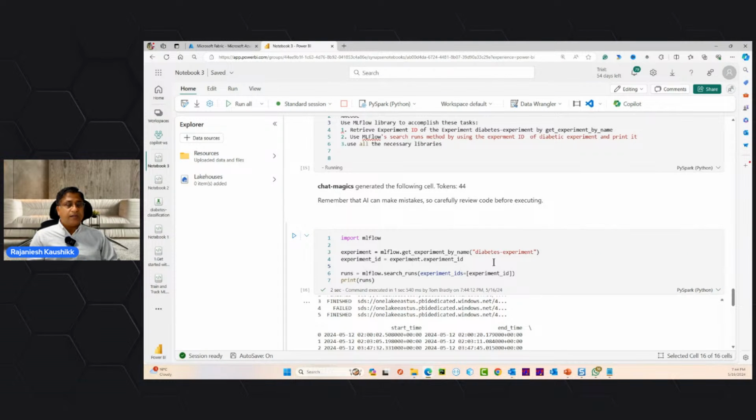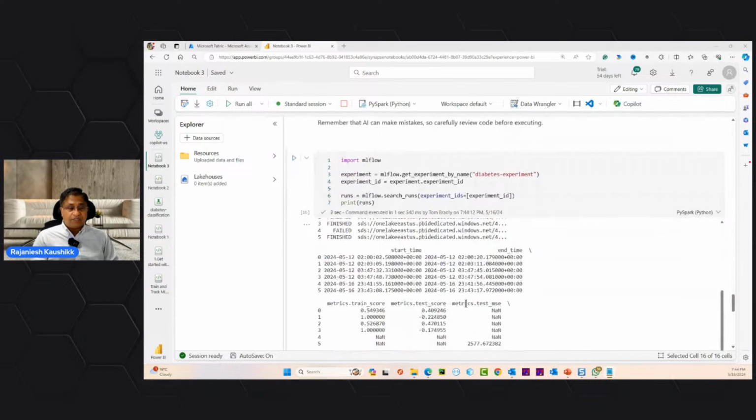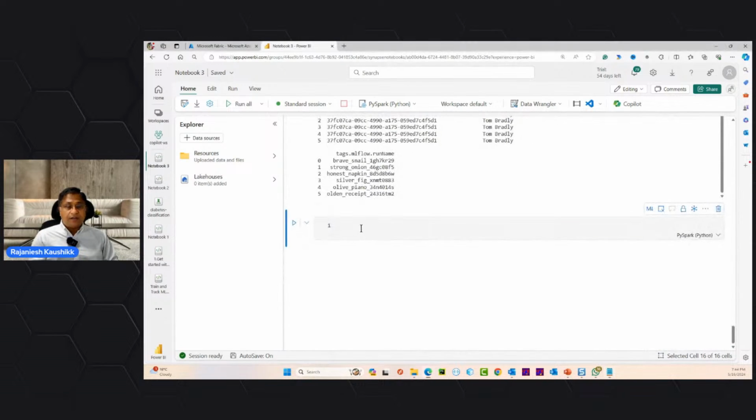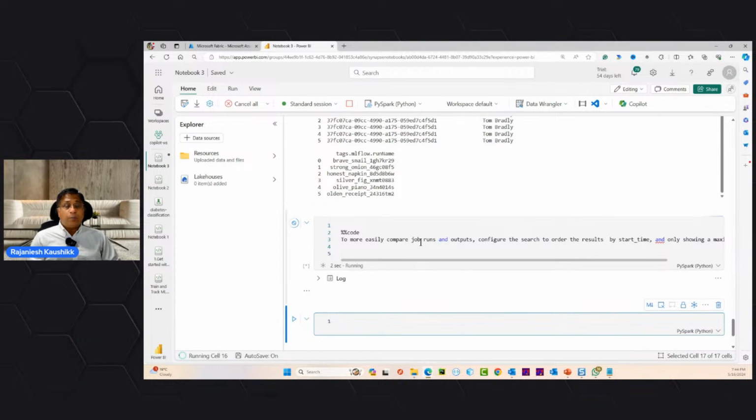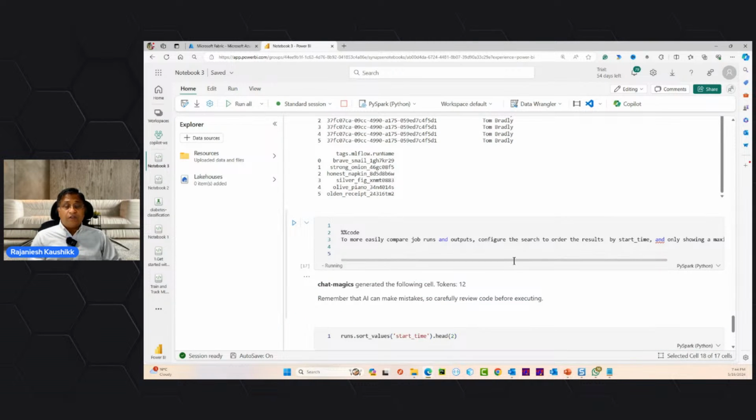So you can actually tell how you want the code to be written. If you know those particular methods, you can tell it to use that method and write the code in the fashion which I want, instead of using its own way. You want it to write in a specific fashion. And the last two parts are very interesting, it generated everything. Now what I want is to compare the job run outputs, and configure the search to order the results by start time and show a maximum of two results.